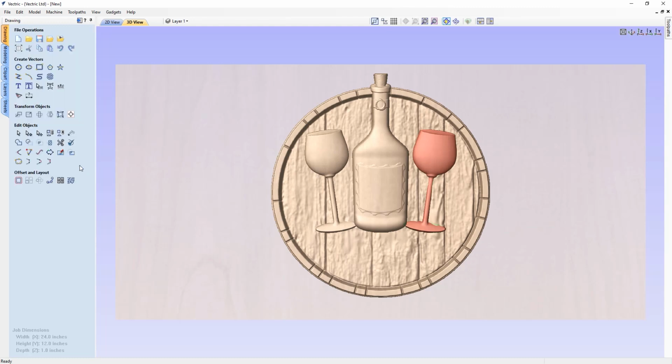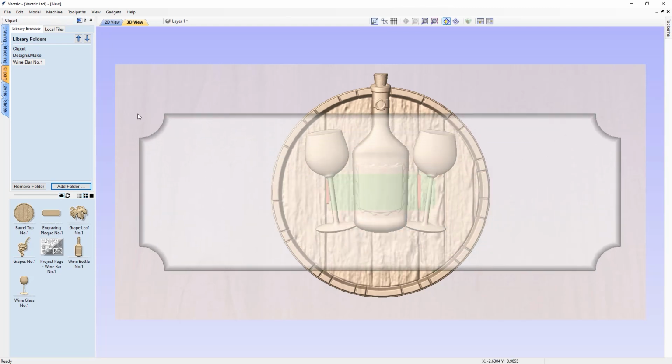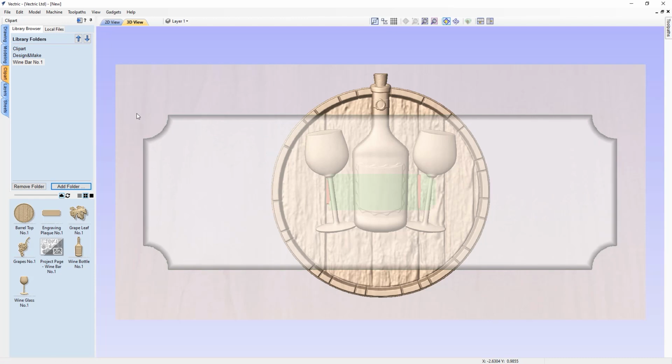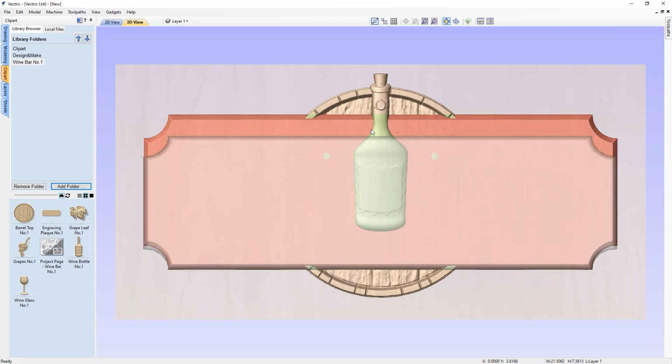Let's close this down for now. The next piece of clip art we're going to need is going to be our engraving plaque. So let's double click on that. And we're going to hold down our Shift key and we're going to size this up. As I mentioned earlier, you can size these up holding down the Shift key from the center out, or I can, without my Shift key held down, go ahead and squish this if I'd like to, which is kind of nice.